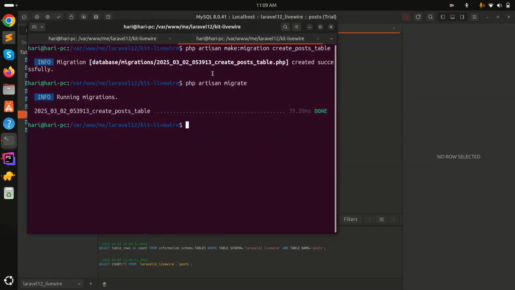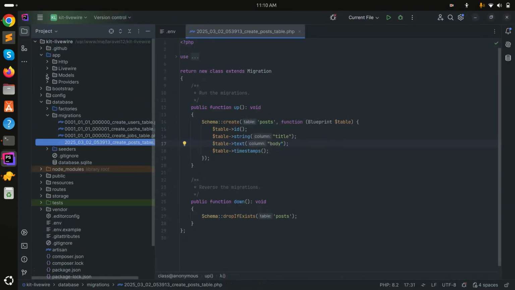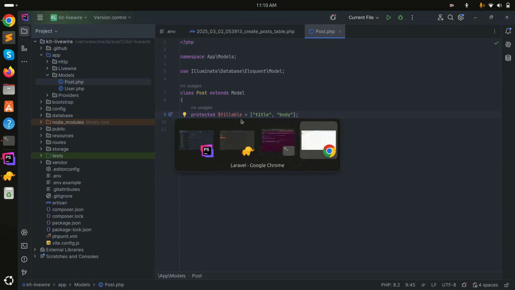Okay, now let me create the model for it. So I will say php artisan make:model, and I will keep Post. Okay, and now let me go to the models, Post, and here I will say protected fillable. Here I will define the title and body column names, so I can create and update easily. Okay, so now it's added properly.